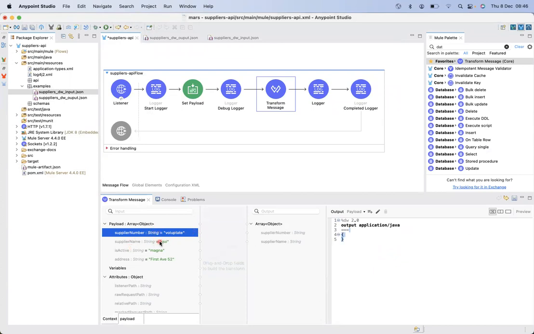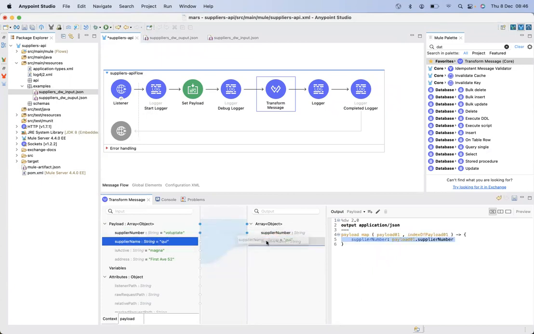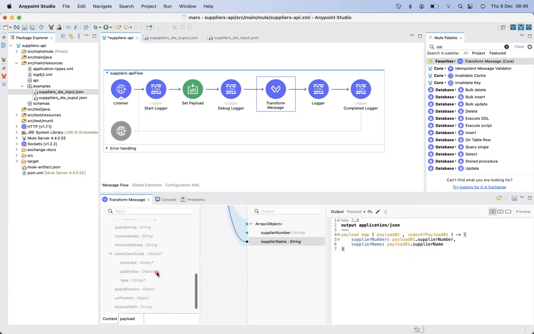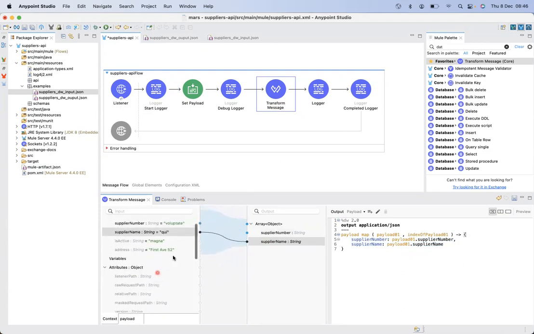For example, if we want to map the supplier number to the output supplier number, drag and drop it. And the supplier name, we want to map to the supplier name. So in this way, we can use the drag and drop mechanism by using the DataWeave IntelliSense. So we call this DataSense also. Whenever we place this component, it will automatically identify the kind of payload and the fields that will be coming as an input to this particular component. In this way, we can easily identify and transform the records.